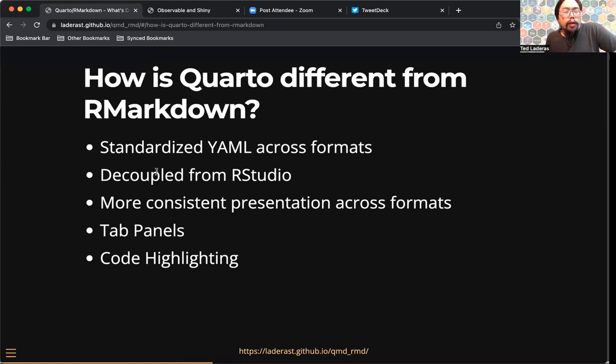Like I mentioned before, Quarto is decoupled from RStudio, so people who've never touched RStudio can download it from quarto.org and then run it on the command line. I'm going to be showing you a couple of examples of how, at least in terms of the HTML, it's very useful and the presentation is consistent across formats. I'll be showing you a couple of examples, including tab panels and multi-column layouts. And then this is the thing I get most excited about, which is code highlighting.